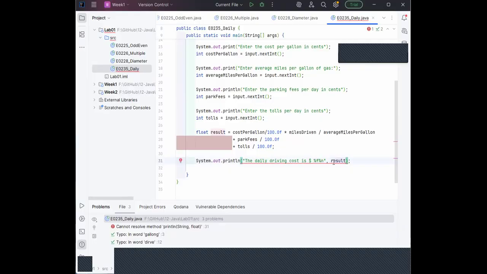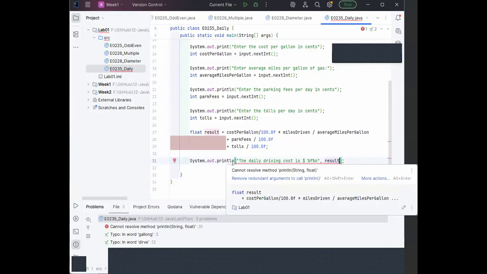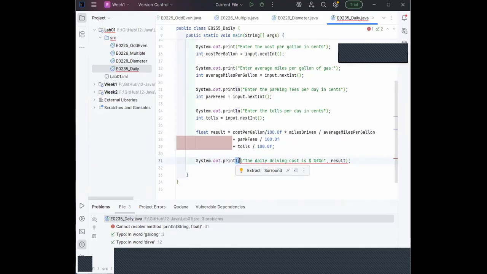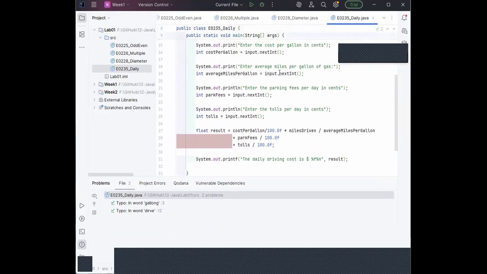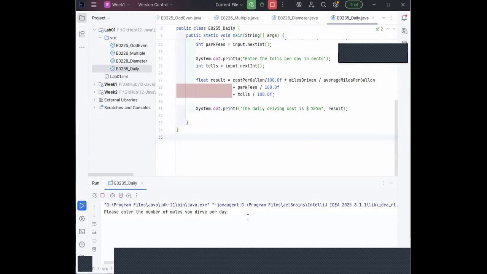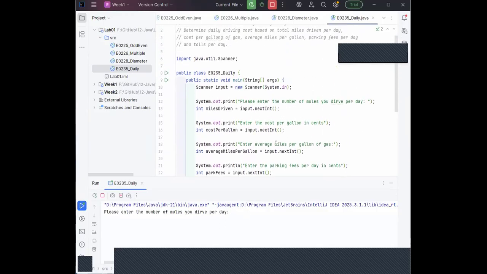Okay, let me see what's the problem again. Okay, here, I forgot every time. Sorry for that. Okay, we can try this now. Let's run. Please enter the number of miles you drive per day. Why here is a problem? Okay, let's rerun.